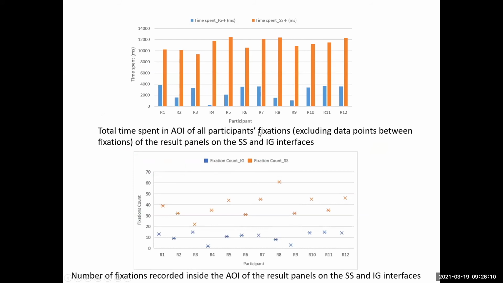Similarly here, the total can be seen in this figure. The total time spent in the area of interest of all participant fixations, excluding the data points between fixations, was significantly higher at the result of the CSS than the IG interface. At the bottom figure, we can find the number of fixations actually recorded inside the area of interest of the result panels using both interfaces, IG and search strategy.